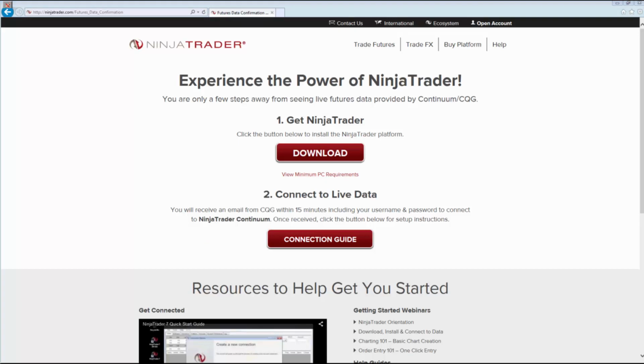Okay, so now we can go ahead and open up NinjaTrader. Once you have downloaded NinjaTrader, you should now see two icons on your desktop. One says NinjaTrader and one says NinjaTrader 64-bit. Now, some of our data brokers and data providers do not support the 64-bit version of NinjaTrader, and the icon that just says NinjaTrader is going to be your 32-bit version.